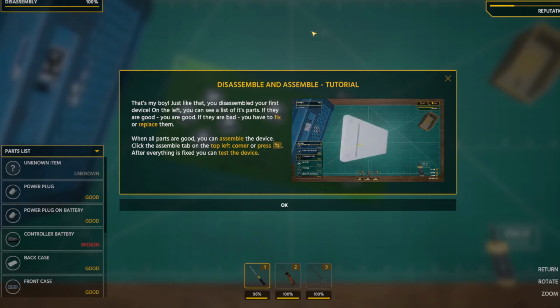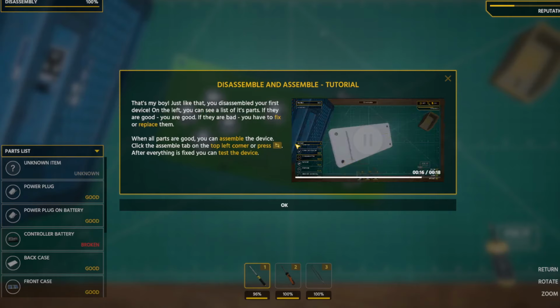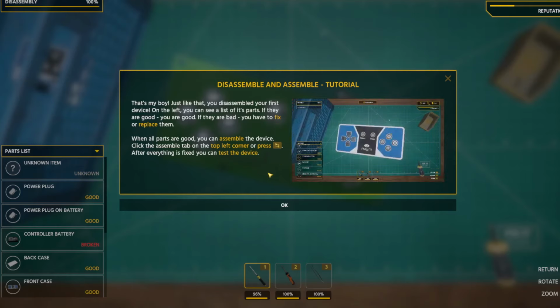On the left, you can see a list of parts. If they are good, you are good. If they are bad, you have to fix or replace them. When all the parts are good, you can assemble the device. Click the assemble tab on the top left corner or press tab. After everything is fixed, you can test the device.